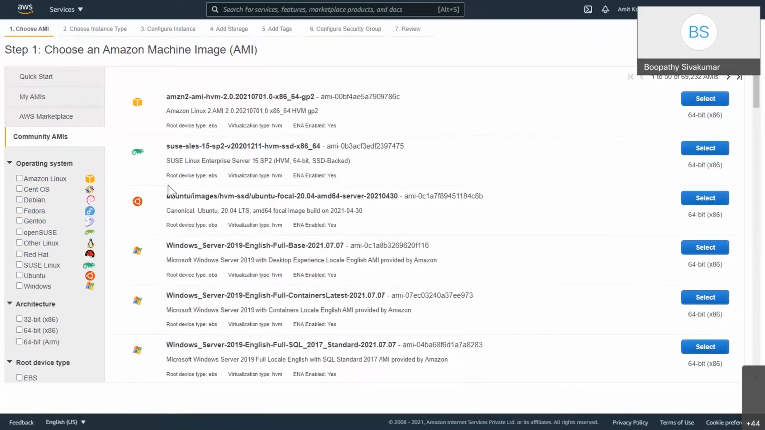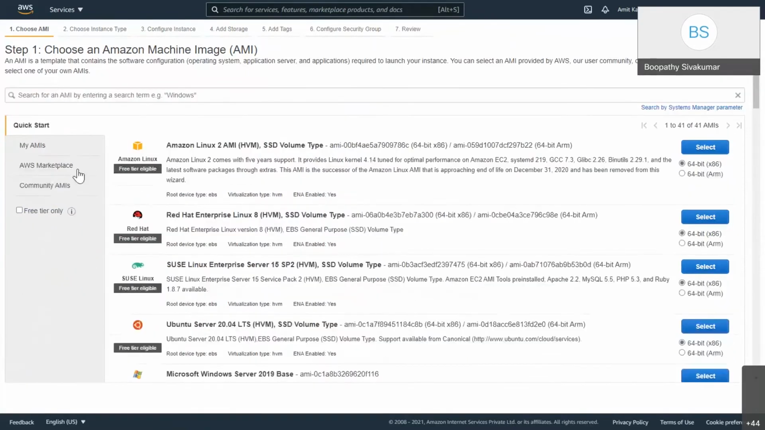Okay, can you click on the Quick Start? So for this example, we can go with the first one, Amazon Linux 2. Amazon Linux 2 has been built on top of Red Hat. So whatever Red Hat has, these things will be there in Amazon Linux.